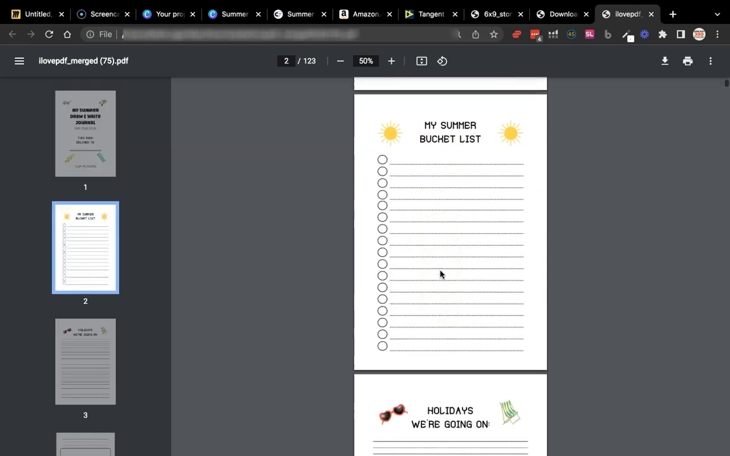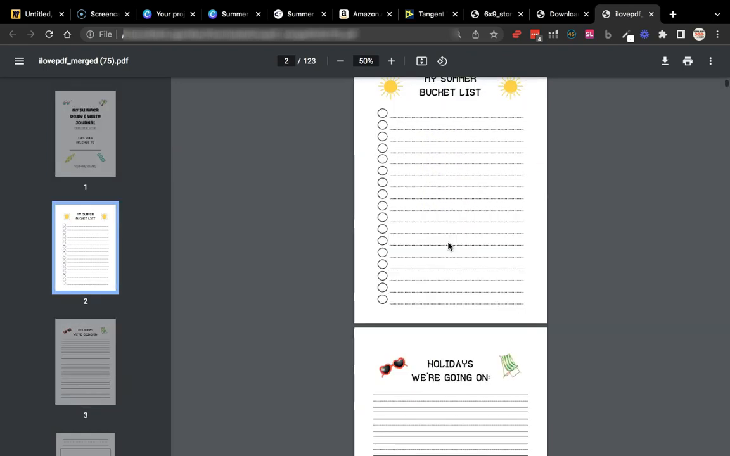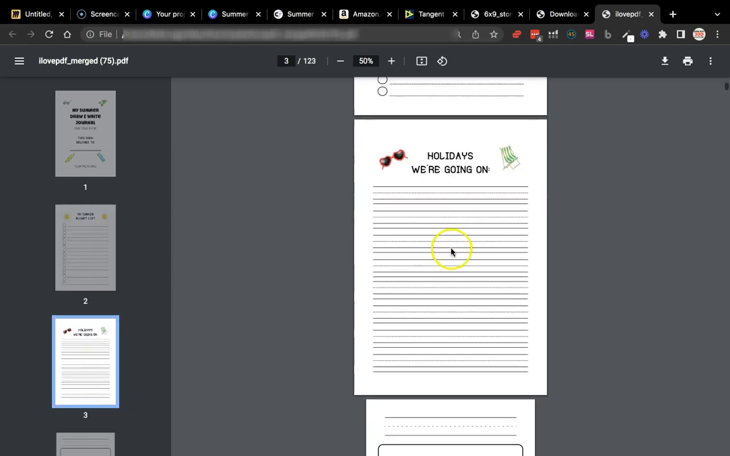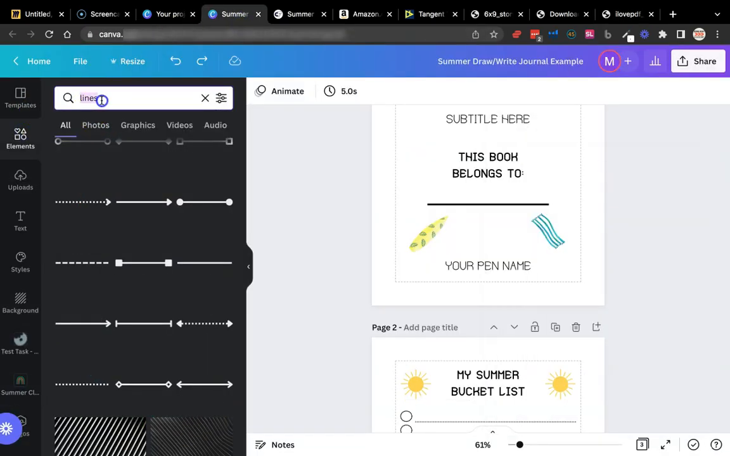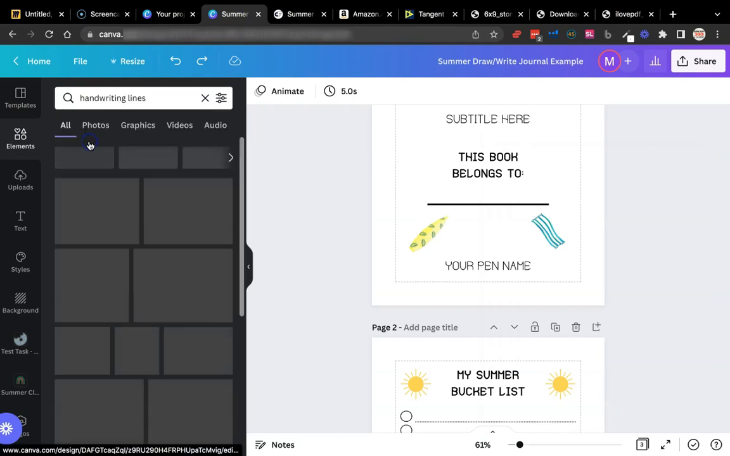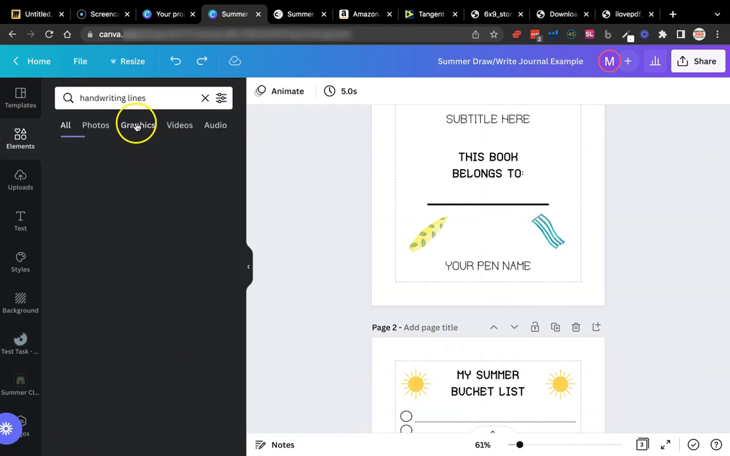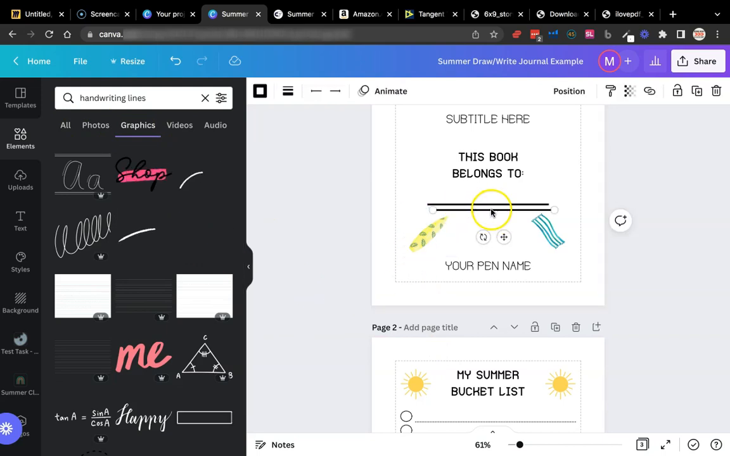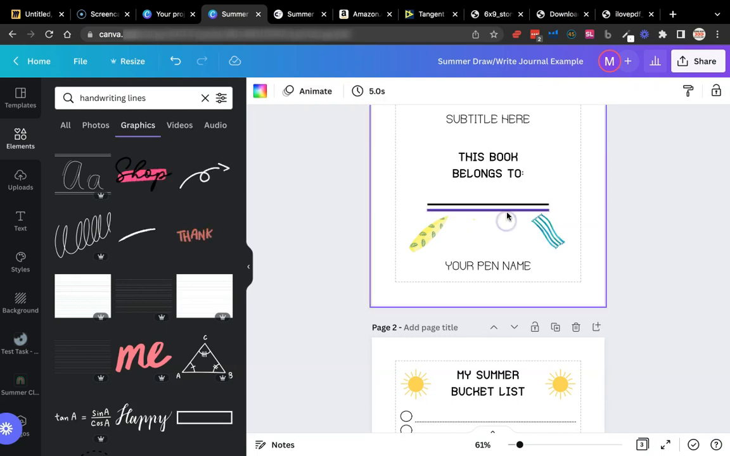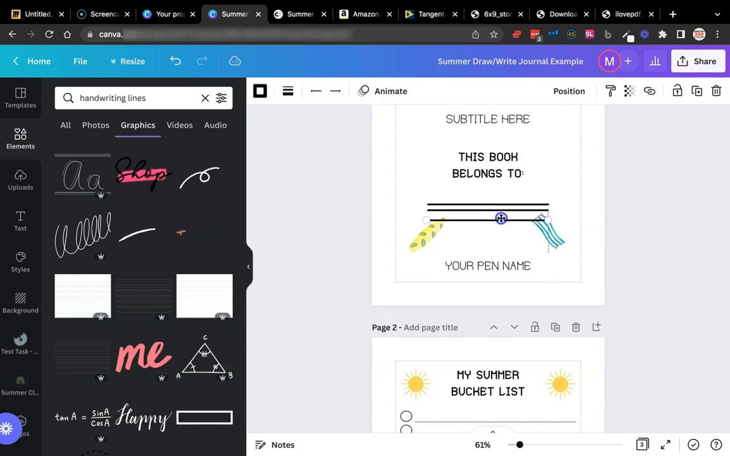So all we did was a title page, a summer bucket list. That looks pretty good actually. Holidays we're going on, you could maybe change the lines. This is just random handwriting lines that I got off here. So if we go back onto elements, I just searched handwriting lines and then we found it by going onto graphics. But you can use any lines you want, or you can just do the approach where you literally copy and paste the line like that. Make sure that it's evened up and lined up.